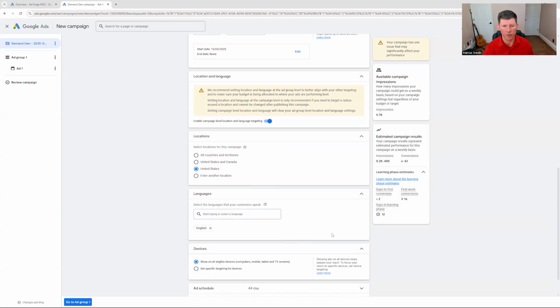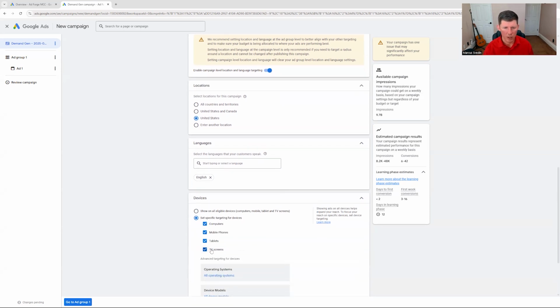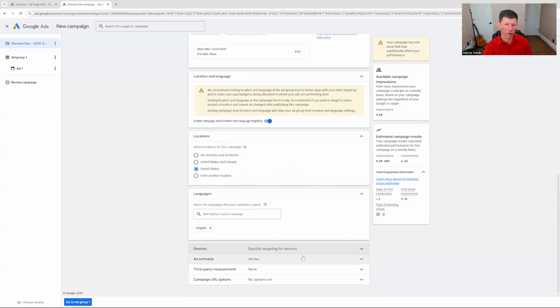Now devices, this is really important. We want to set specific targeting for devices. We get rid of TV screens, we get rid of tablets. We have computers and mobile phones, and that is it, okay? That's all we're gonna do there. Ad schedule, I'll let it run all day. I don't worry about third-party measurements, and I don't worry about campaign URL options.